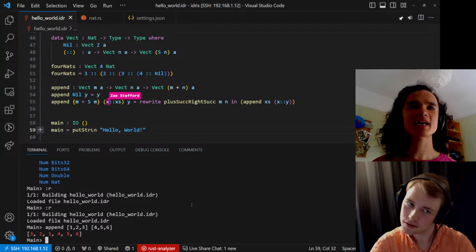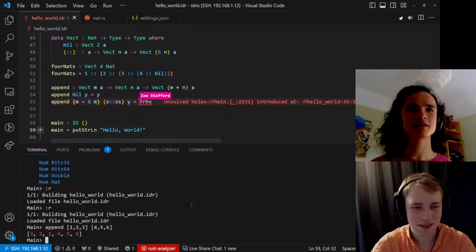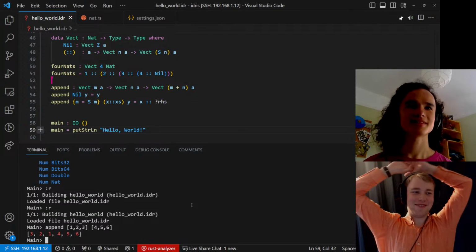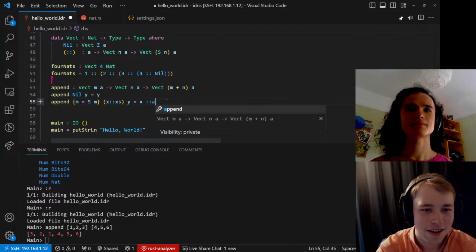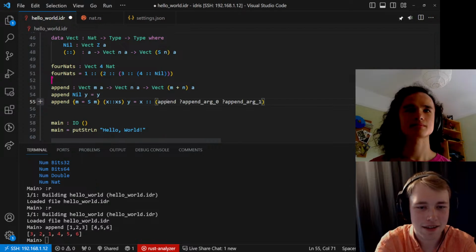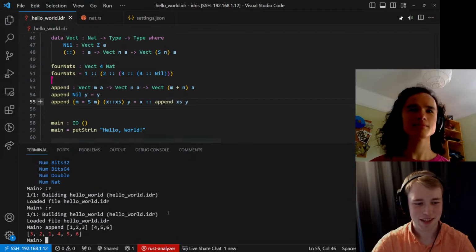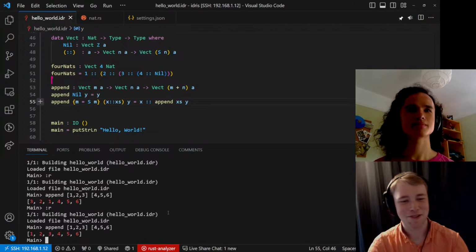So where should this x go in the final vector? We want that one to go at the front. Yeah, so when I go to this, we want the x first, followed by... Oh, I see. Right. And then here we'd have append x's y, if I can figure out how to type it like that. Yeah, exactly. And then we get what we want.